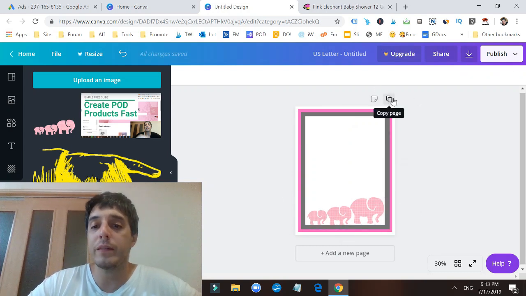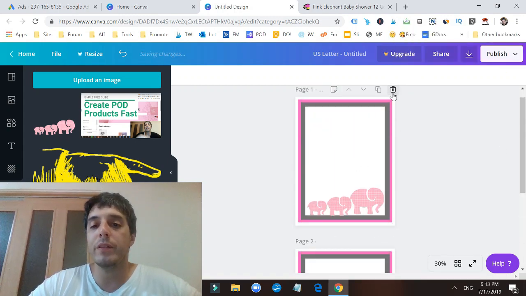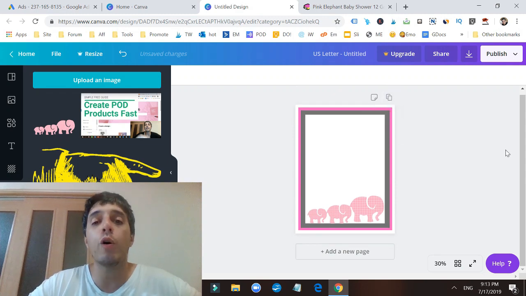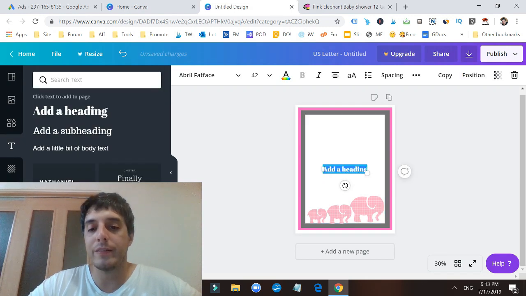Now, if you click this copy page button, you can add as many different types of games as you want. See, it just duplicates the template, and you can put in different games. For this example, I'm just gonna put Who Knows Mommy Best, okay? So I'm gonna click the text button here, drop in the text.